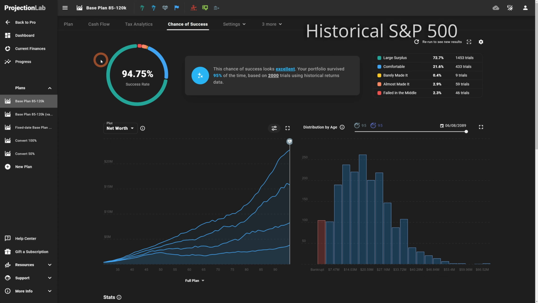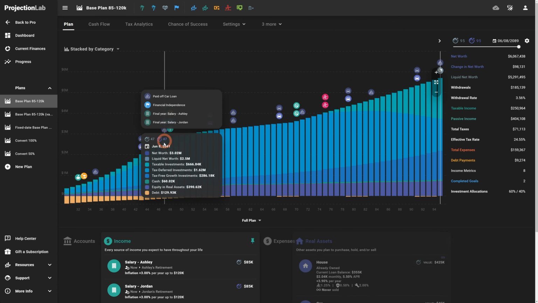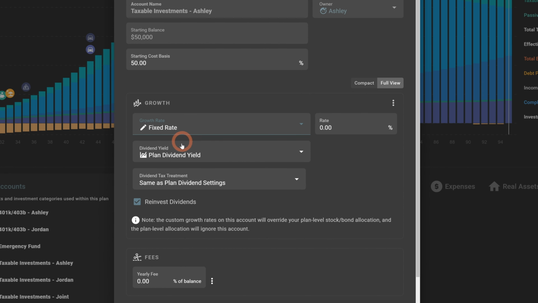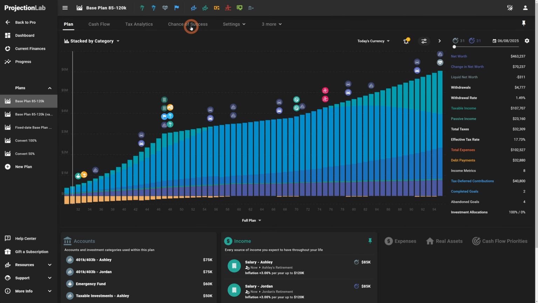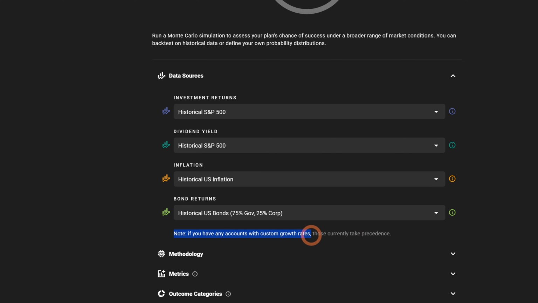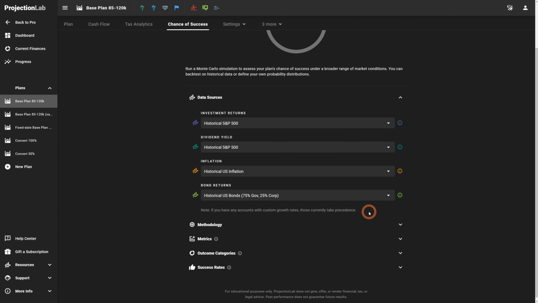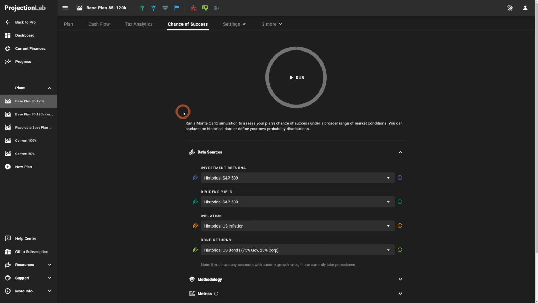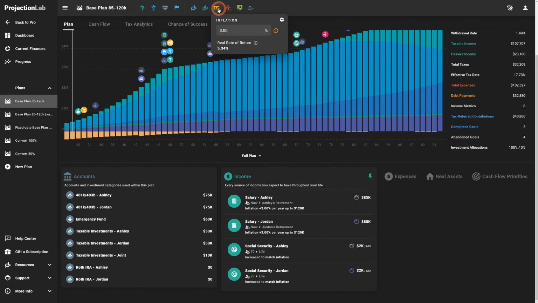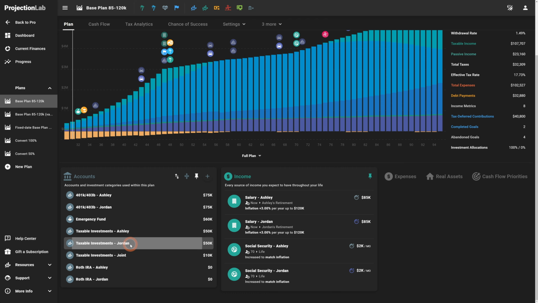And one more thing about the chance of success feature. If you have defined any accounts where you've specified a custom growth rate, say a fixed growth rate here, and a fixed dividend yield, it is important to note you will see a message under data sources like this. If you have any accounts with custom growth rates, those currently take precedence. So this is a behavior I wanted to point out. In some cases, this may be desirable, but if you want your accounts to be able to vary inside the Monte Carlo simulation, you will need to have your accounts use the plan level growth and dividend settings as shown here.